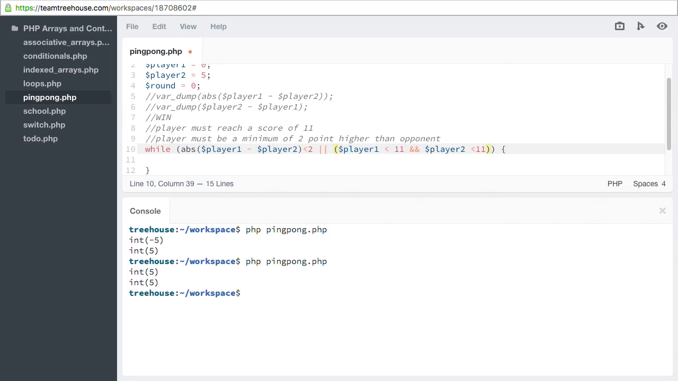So if the difference between the players is less than 2, we'll continue to loop. Or if player 1 and player 2 are both less than 11, we will continue to loop. The first thing I want to do is to start incrementing the round. This would be round 1, so adding 1 to 0 equals 1. Let's also let the user know what's going on with each loop. So we'll start with a heading for the round.